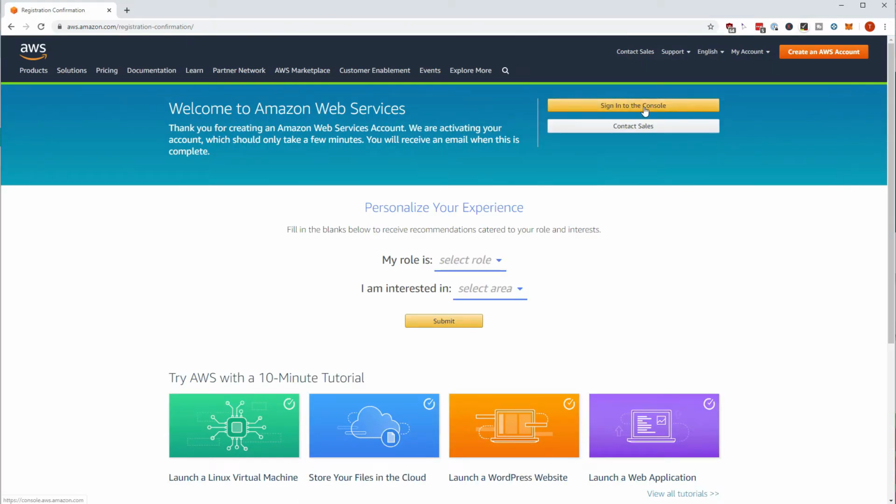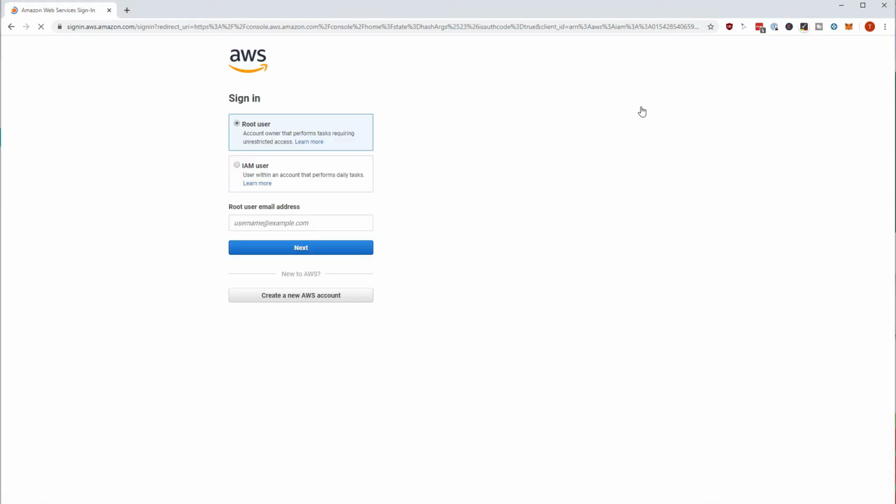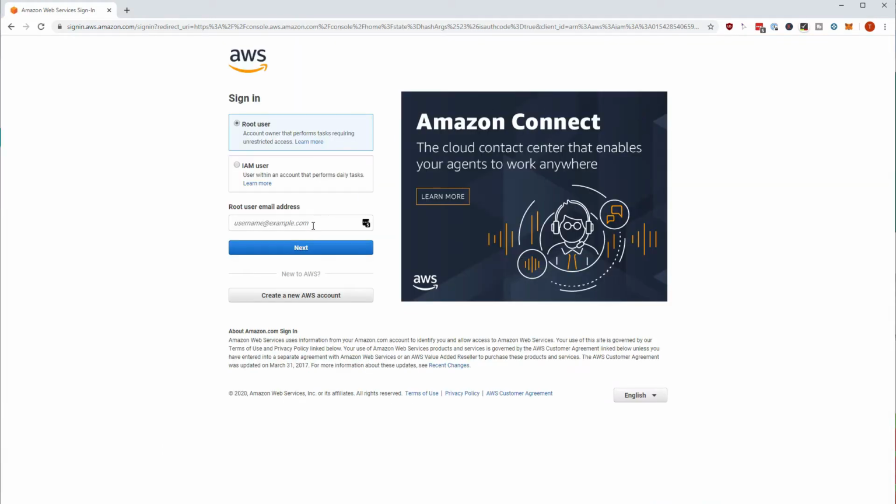You have to use your credentials that you just created. You use a root user because this is the root user that you create, and you're going to create an IAM user later in the course.